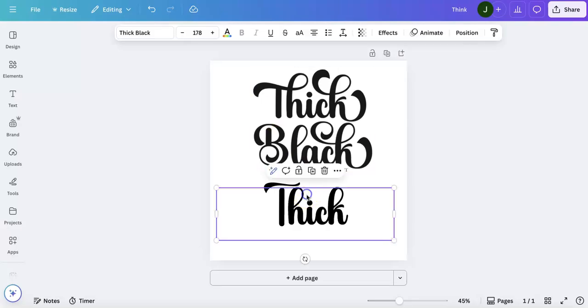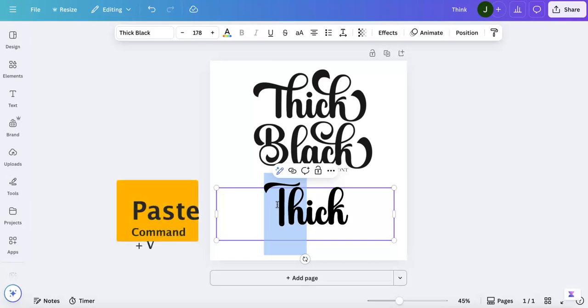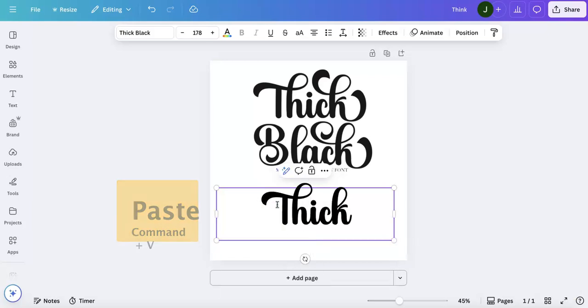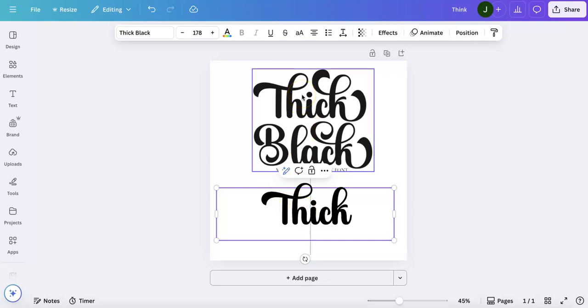Okay, so now I'm back in Canva, and you see this TH that's here doesn't look like the TH that I copied from the Creative Fabrica website. So what I'm going to do is I'm going to highlight the TH, and then I'm going to paste. And now you can see the TH here looks just like the fancy characters that you saw on Creative Fabrica. I can do it also for the H here.